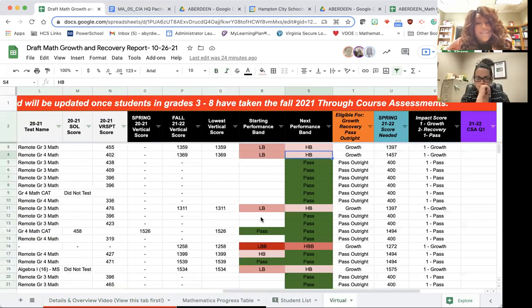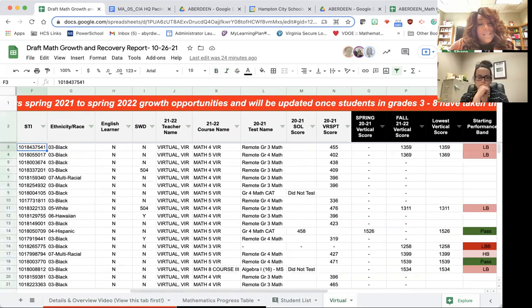For virtual students as well, any student that is enrolled in our virtual programs, you will have that information shared with you as well, because they are also a part of your population or enrollment. That information, similar to the students that are there in person, will be the same thing that you will see on your virtual tab. So each growth and recovery report will have the details, the overview video, your progress table, your student list, as well as your virtual students.